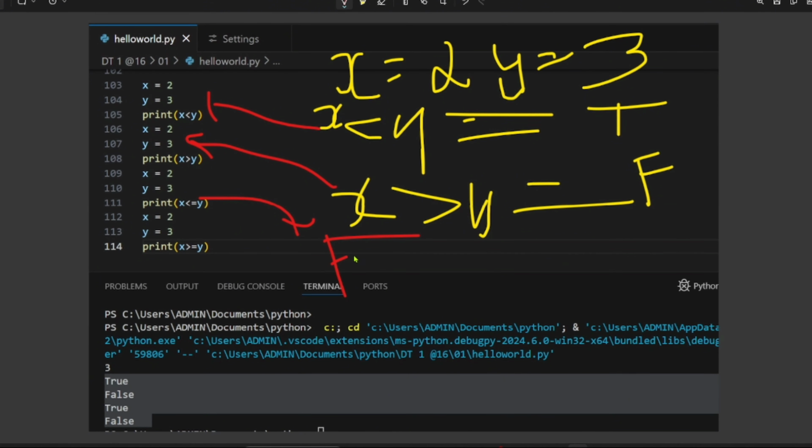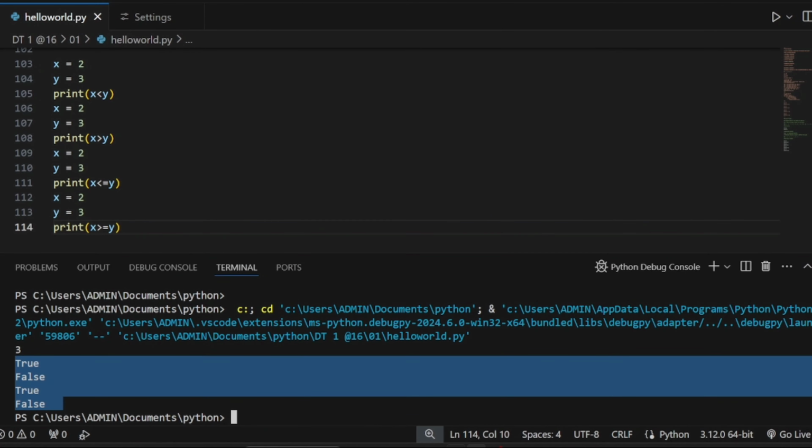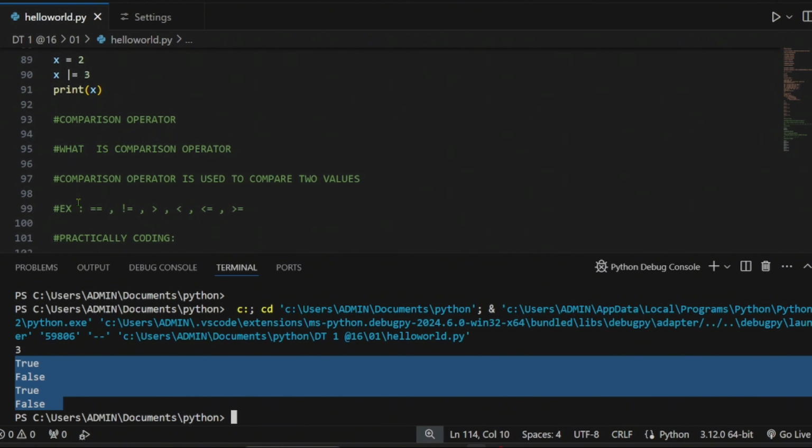Like this, you can use the comparison operator and assignment operator. From the next video, you will learn about logical operators.